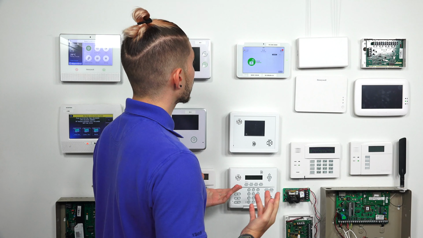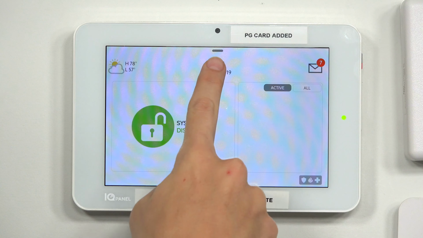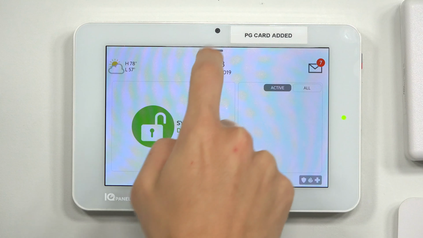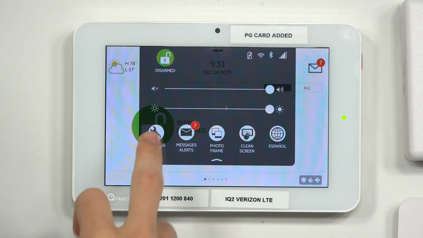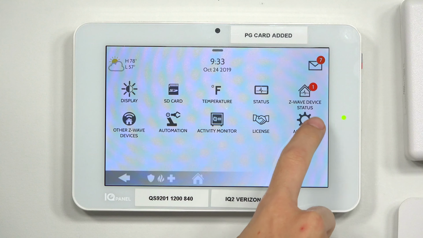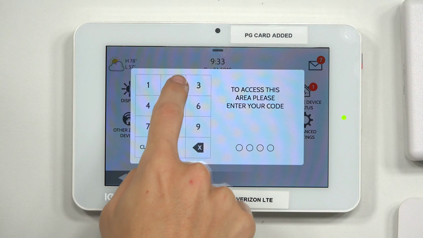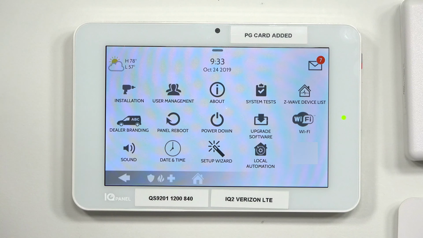So to do this, we need to go ahead and hit the little gray bar at the top. It's right in the center, right above the date and time. So we're going to hit that gray bar and we're going to go ahead and go into settings. Once we're in settings, we're going to go to advanced settings. It's going to ask you for a code. This is where you're going to enter in your dealer code. My panel is defaulted at 2222. So I'm going to go 2222, and now that brings me into my dealer menu.